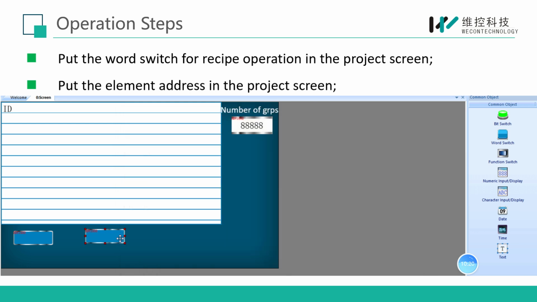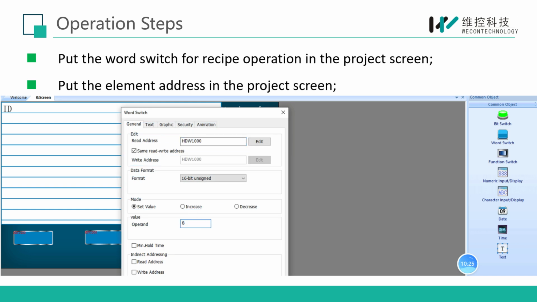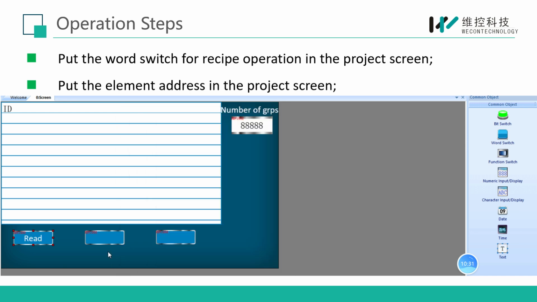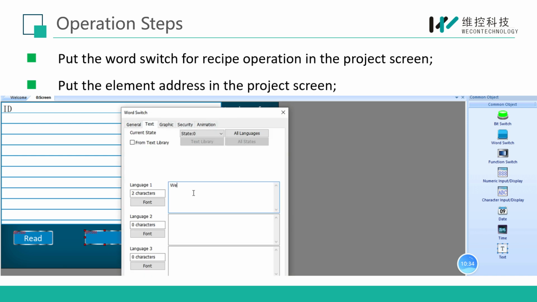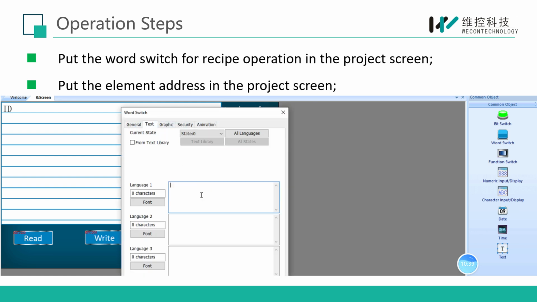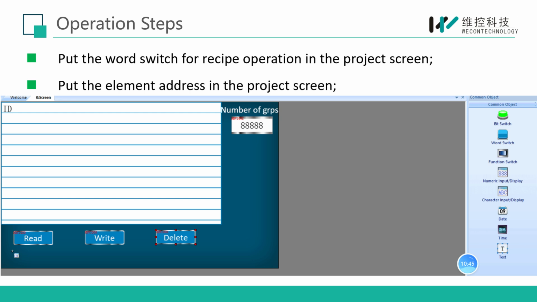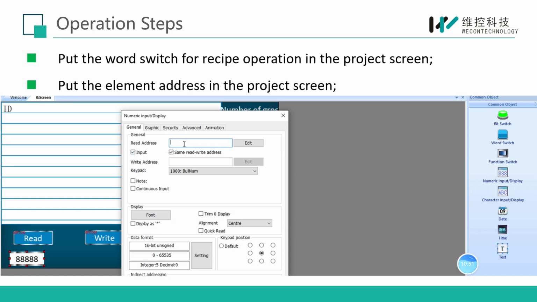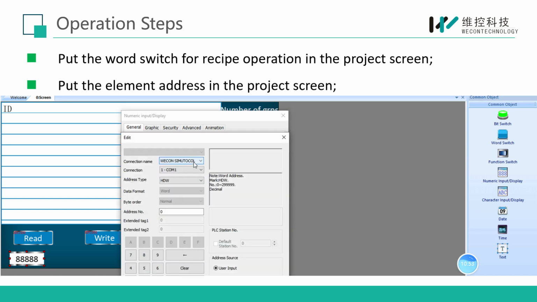Set the different operand values of this word switch, and the name is function. Which means read from the table, or write into the table, or delete on the table. Also, we need to check the corresponding start address. Here is the group ID, sorry, 1001 is our group ID.